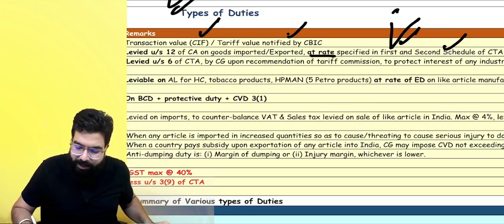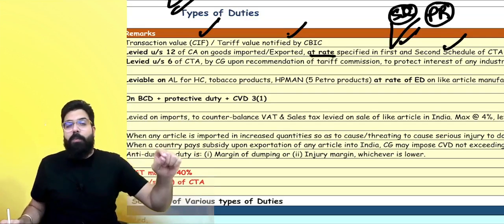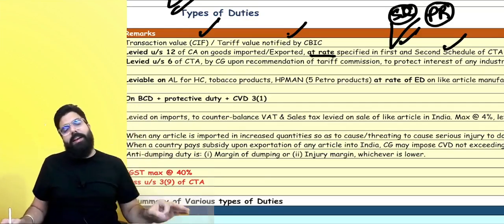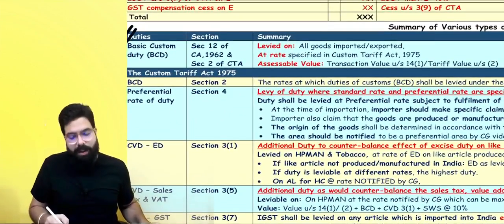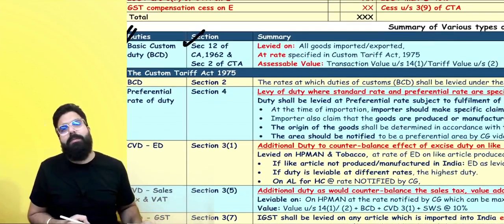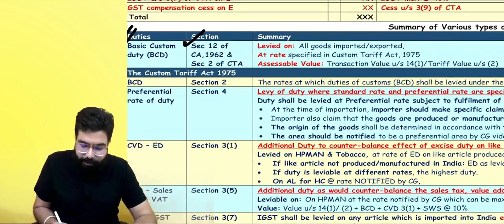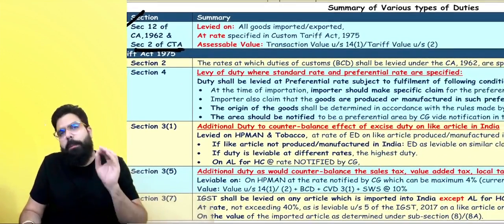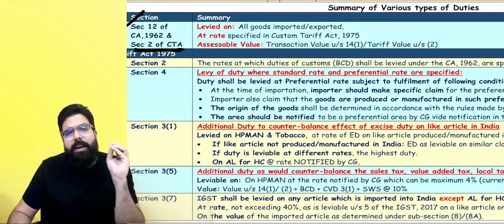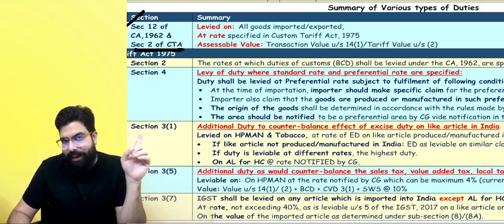The first schedule tells you about the standard rate of duty and also the preferential rate of duty, if you have imported goods from a preferred nation, that is, a most favoured nation. So basic customs duty is levied under section 12 of the Customs Act, and the rate comes under section 2 of the Customs Tariff Act. It means the levy of basic customs duty comes from section 12 of the Customs Act 1962.